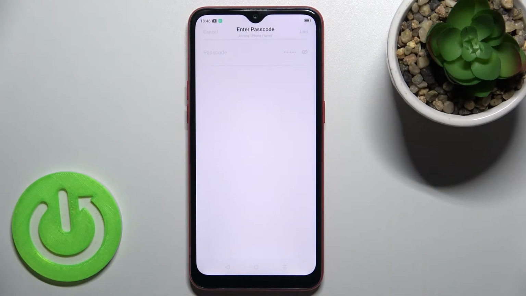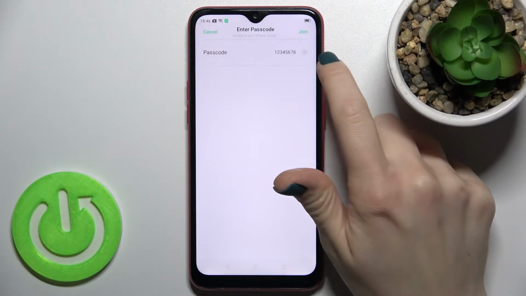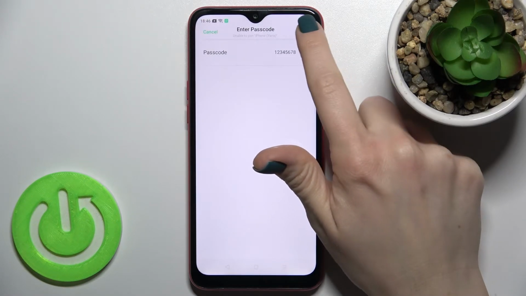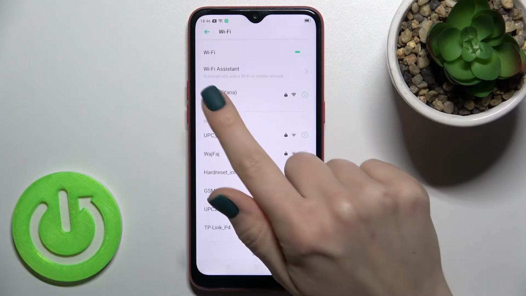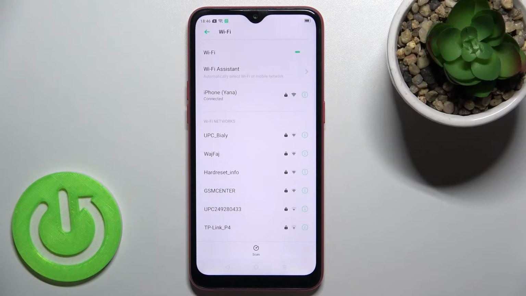and wait a couple of seconds. Okay, maybe I just entered the wrong password. No. Oh, okay. As you can see, our device successfully connected to our network.